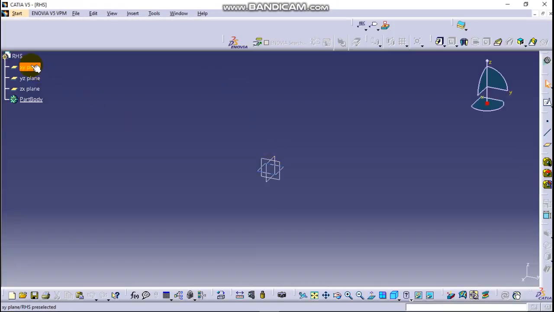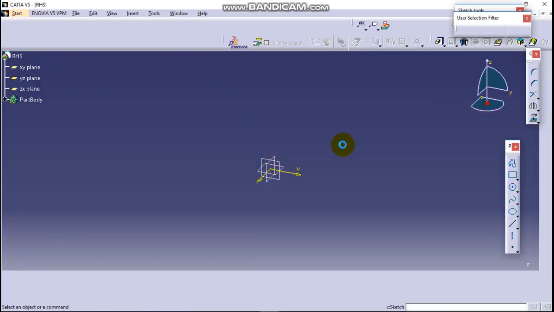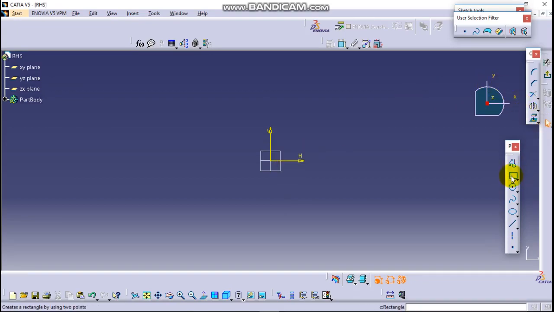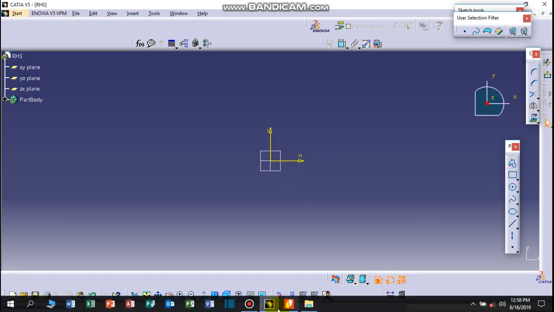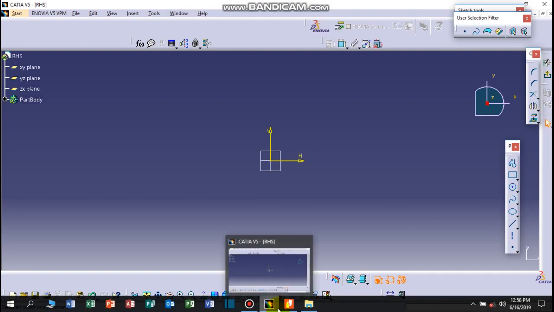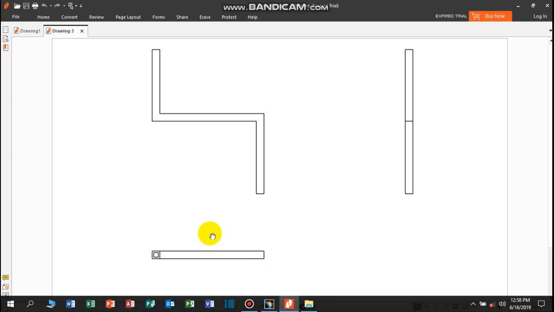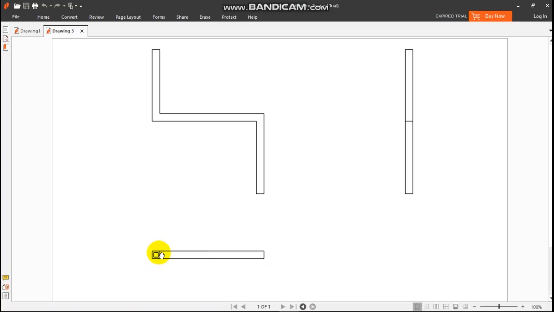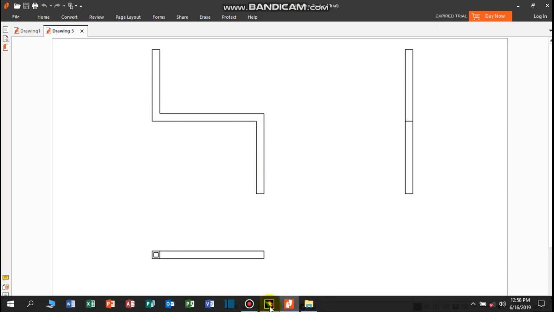Okay, let's select any plane here, and to start up, simply we can draw a line which seems like this and we will constrain it. The dimension may be, it's an example, so we can do as we want. So let's start.